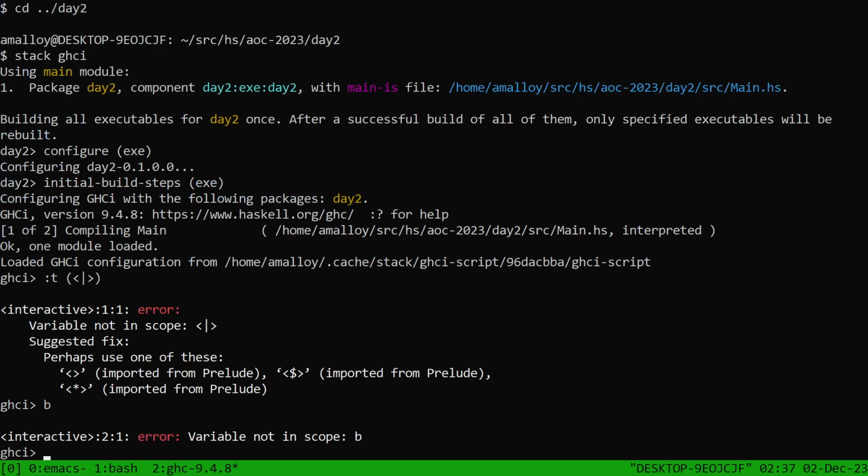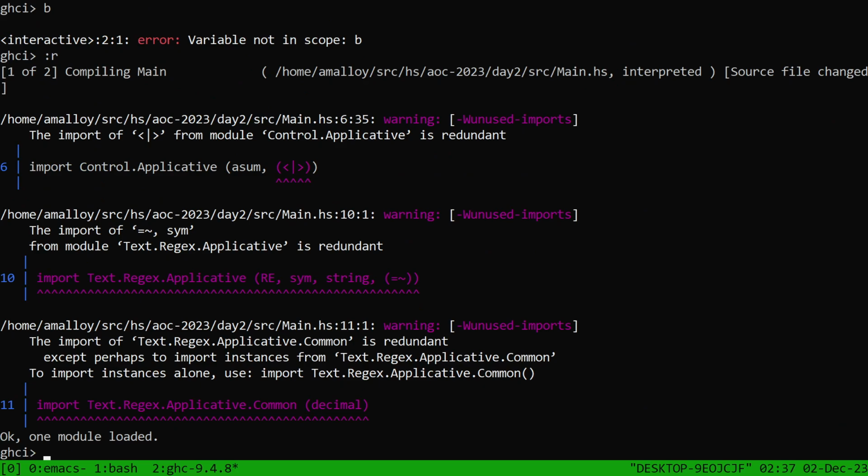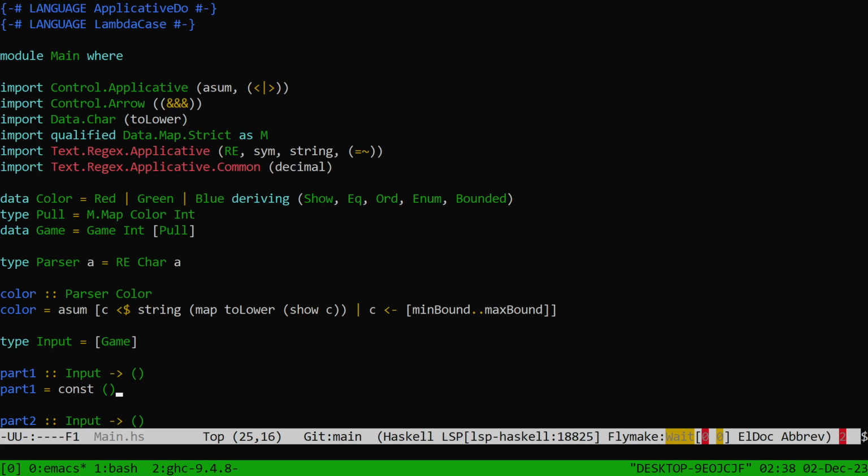Let's find out. It does. Yeah, it's complaining I'm not using all of those imports, but I'm planning to. That's fine. Let's actually do one more thing with colors first.